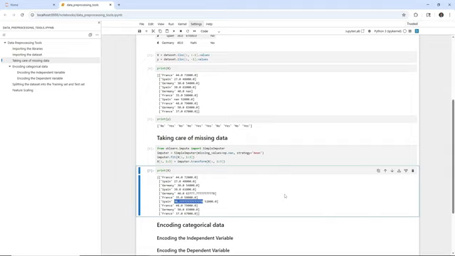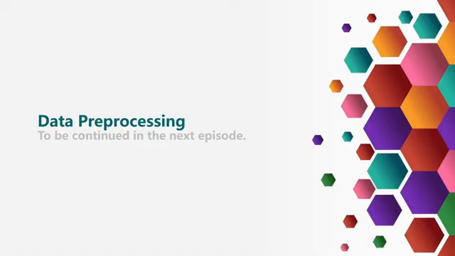Next tool in the toolkit is to encode categorical features. We will implement the rest of the tools in the next video.